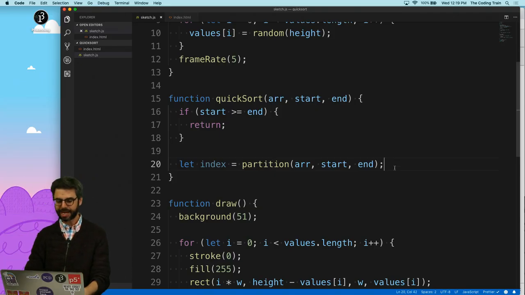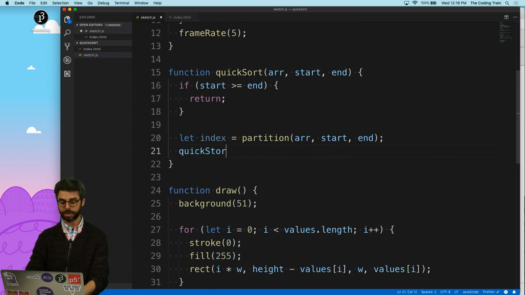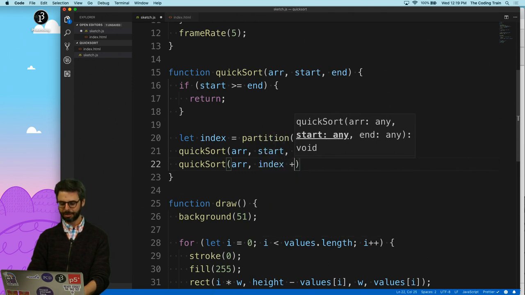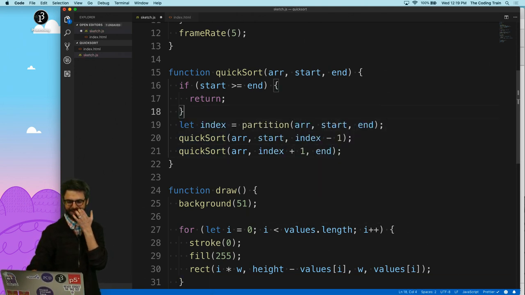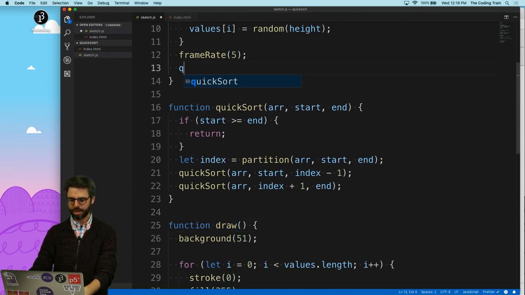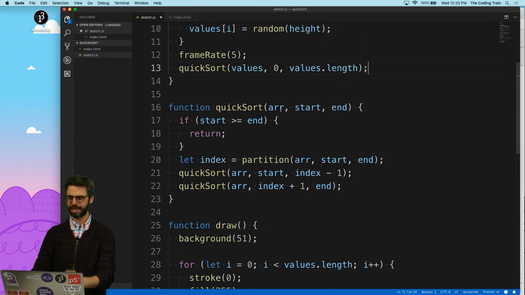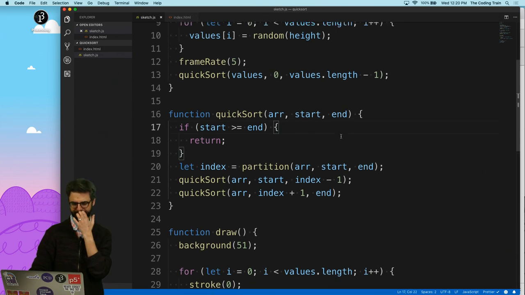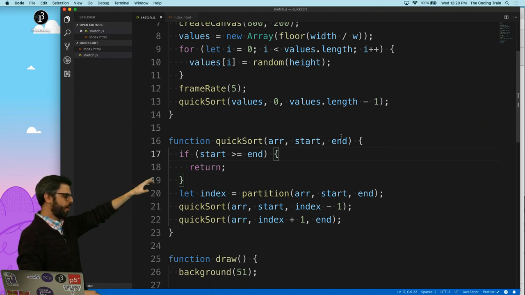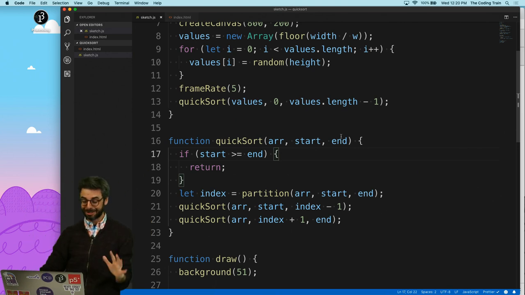An index is going to come back. And then what I want to do is say quicksort that array from start to index minus 1, and quicksort that array from index plus 1 to end. So this is the basic idea of the recursive algorithm, divide and conquer. And I'm going to call it first with values and go from 0 to values.length. Now, do I want to say values.length minus 1? Probably. So I'll figure that out as we go, because the last element is not the length, it's the length minus 1. Okay. So this is the idea. Now we have to figure out partition.